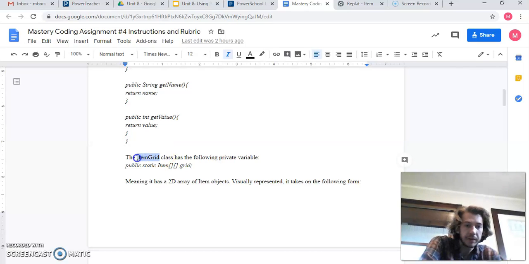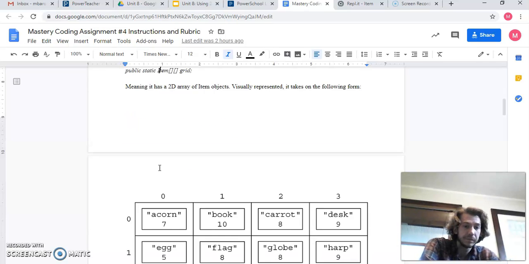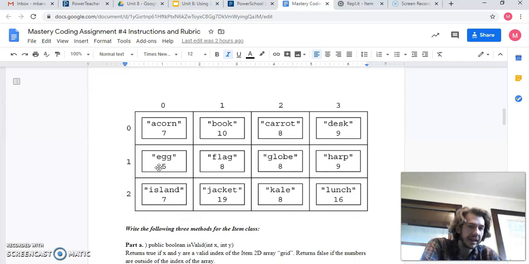The item grid class uses the item class because it makes a 2D array of items named grid, just like our bell work today used a 2D array of items named plot. Grid might look something like this if you were going to visualize it. It has a number of entries with what particular type of thing they are, and a number for how much that thing is worth. Okay, you have 3 methods to write in item grid.